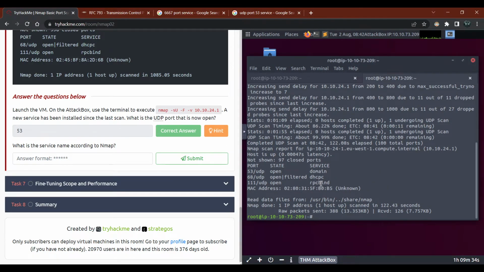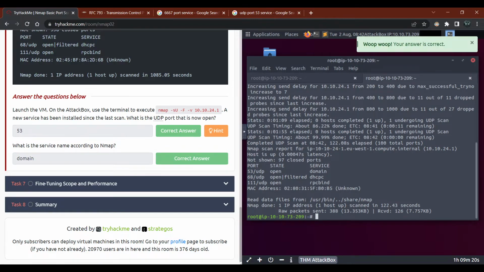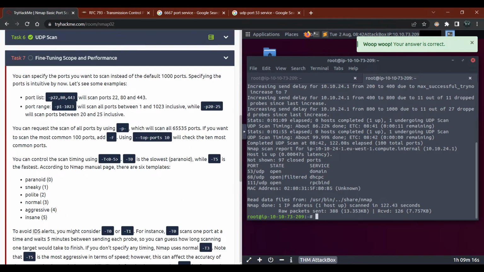So I have RPC bind. No, domain, that is domain. Oh, it's still the DNS, domain. That's nice. We also get the 68 UDP port filtered, the DHCP port. That is good. Domain.